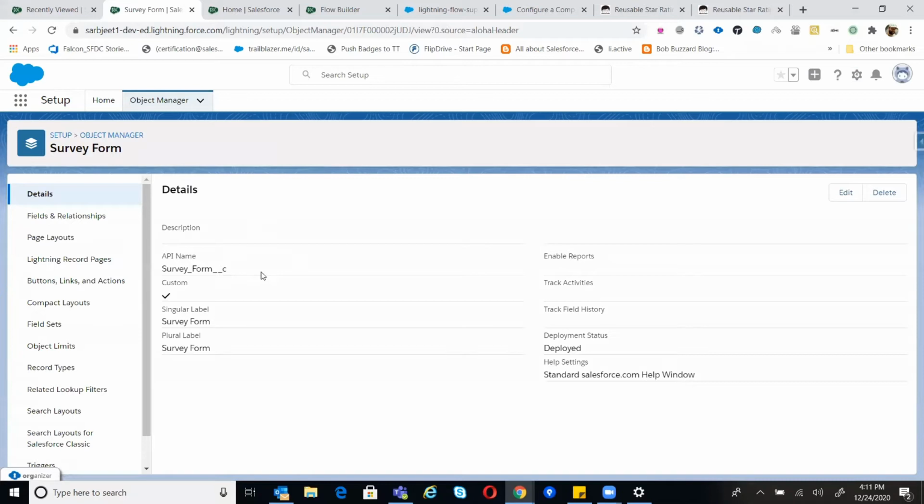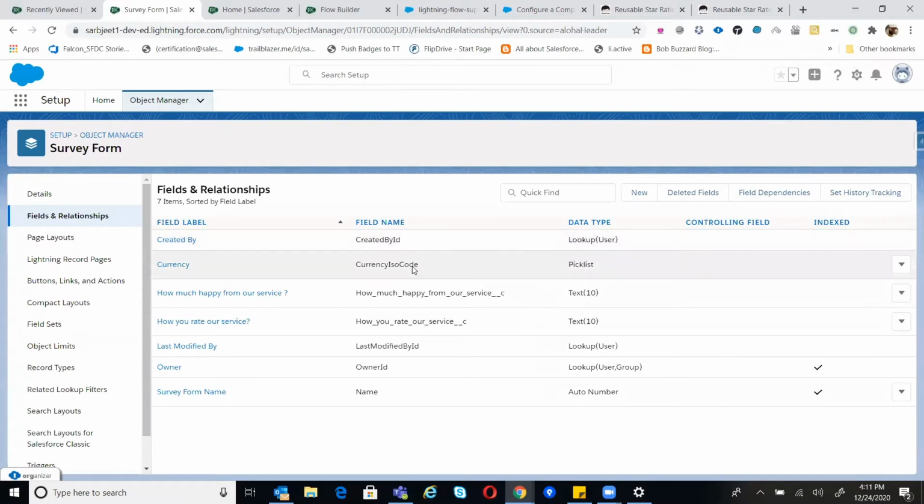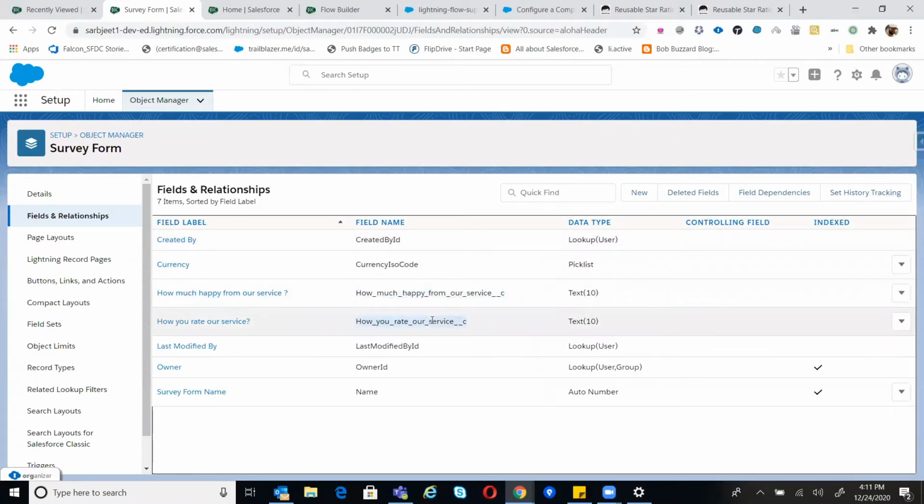So this is the object I created, called survey form, and in it I have created 2 fields, and both fields are text fields. This one is my question, and this one is the answer. Whatever star rating value the user gives will be saved in these particular fields.